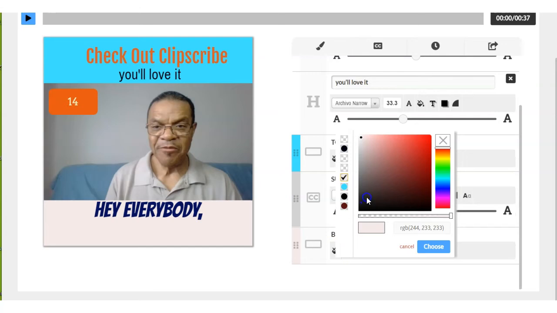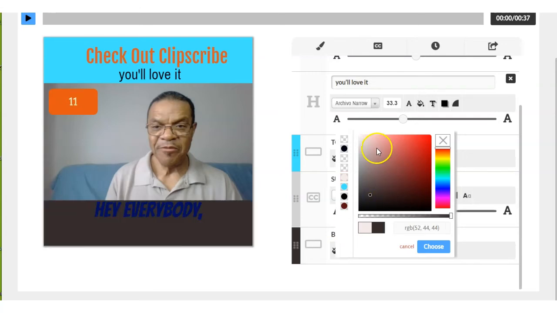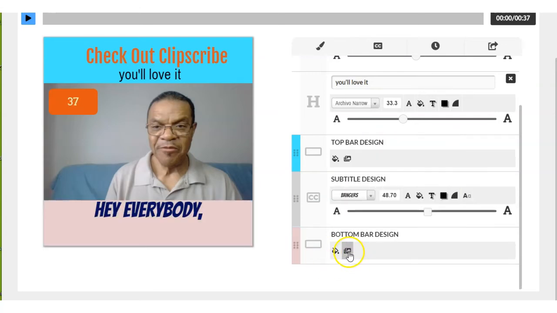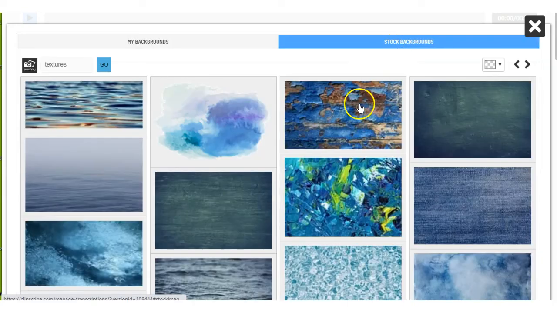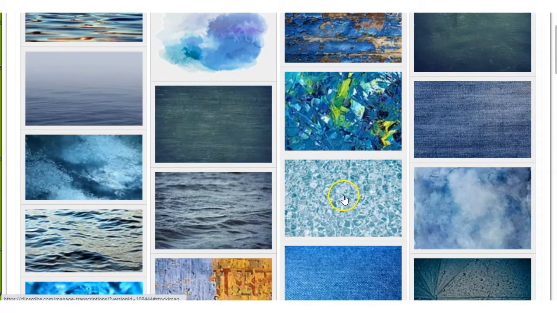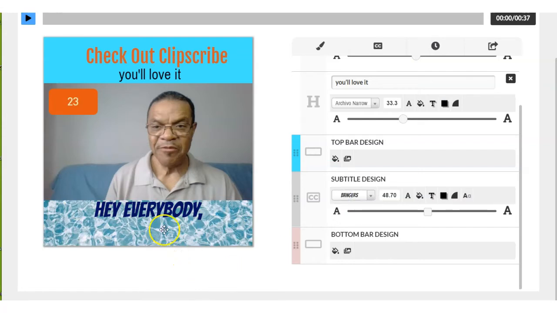Just click here and I can change the color of the background. And I can also click and I can change the actual background itself. I can use my own background, or I can go to the stock backgrounds and I can actually click one and it'll change that bottom panel, and I can move it around. And those are some of the options that I have inside of Clipscribe.